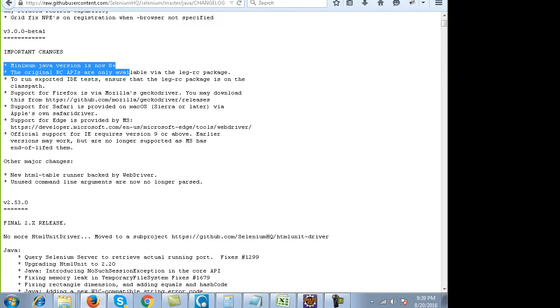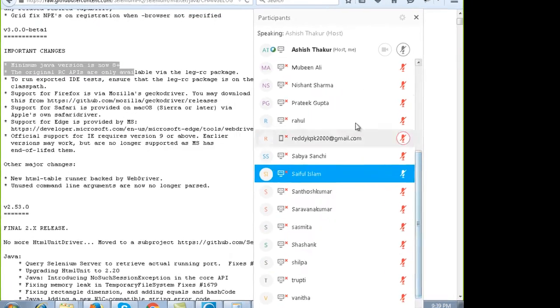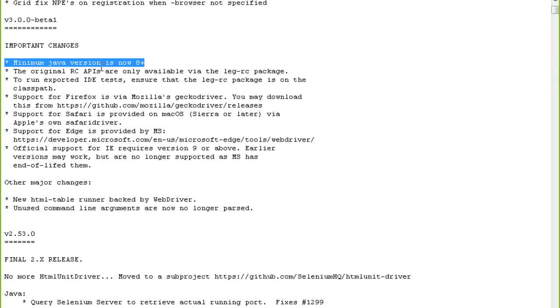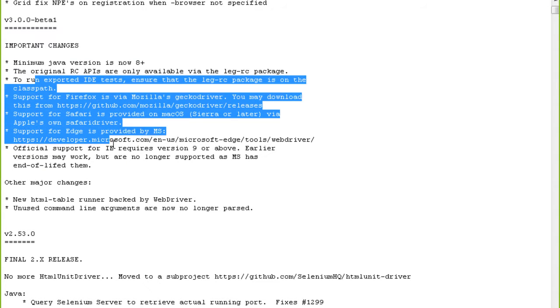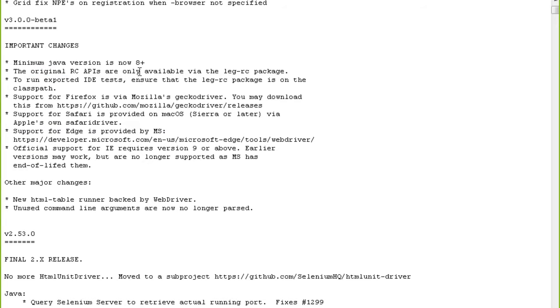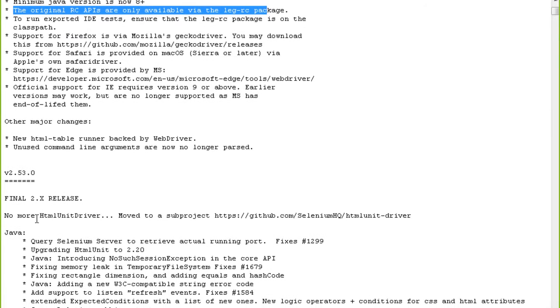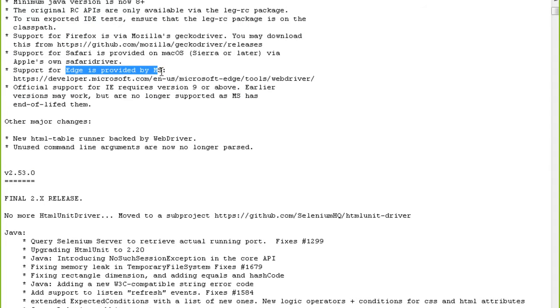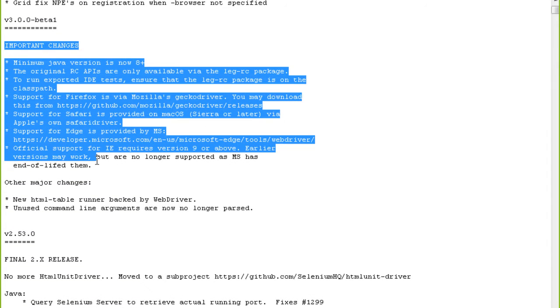So what they have done now is the minimum Java version required to work with Selenium is Java 8, and there are other changes as well. The original RC APIs can only be used if you want to write the code in Selenium RC, then you have to use the 2.53 version. 2.53 supports RC, but nobody uses RC these days, right? There are some other changes as well. Support for the Edge browser has come up in a better way. Safari driver has come up for Safari. Alright, but not many major things have changed.